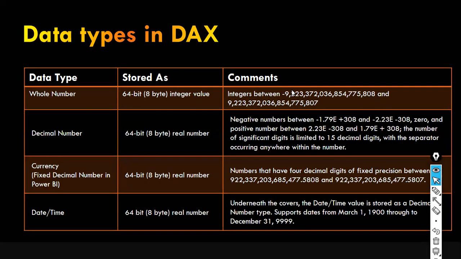One is the data types in DAX. So these are the data types, like other programming languages, SQL Server and all. Even in the case of RDBMS, these are the commonly used data types: whole number, decimal number, currency, and date time.